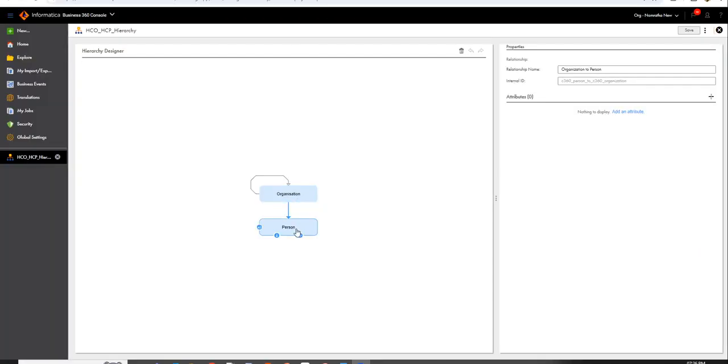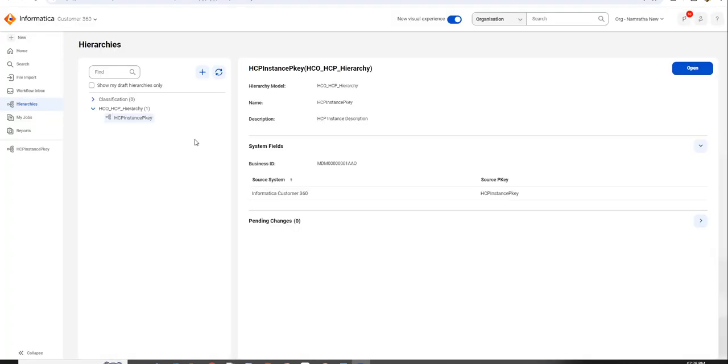I have an organization and person business entity which has a self relationship and an org to person relationship as well. So in Customer 360, we get to define and load hierarchy instance and hierarchy data. Here under the hierarchies, I've already created an HCP instance key under the HCP hierarchy. Here are the details, the name, description, and under the system fields, this is the source system which I have used to ingress the data, which is the default Informatica Customer 360, and here is the source key and the MDM business ID which gets created when the instance is created.